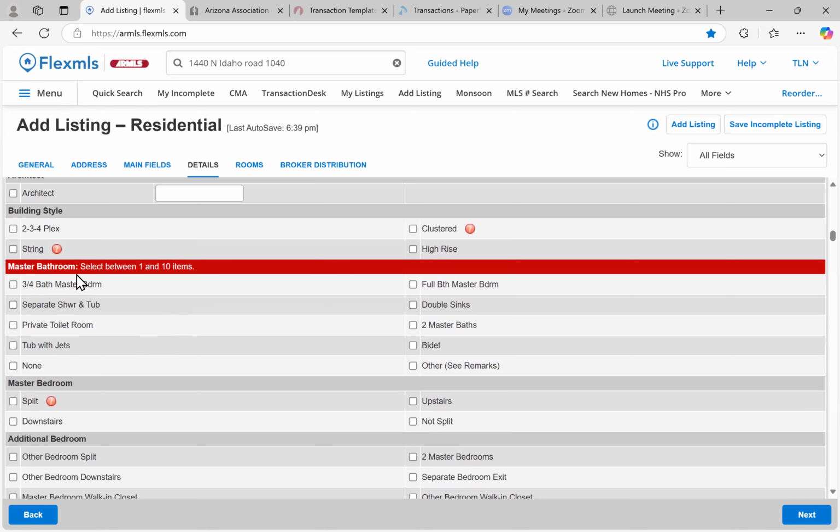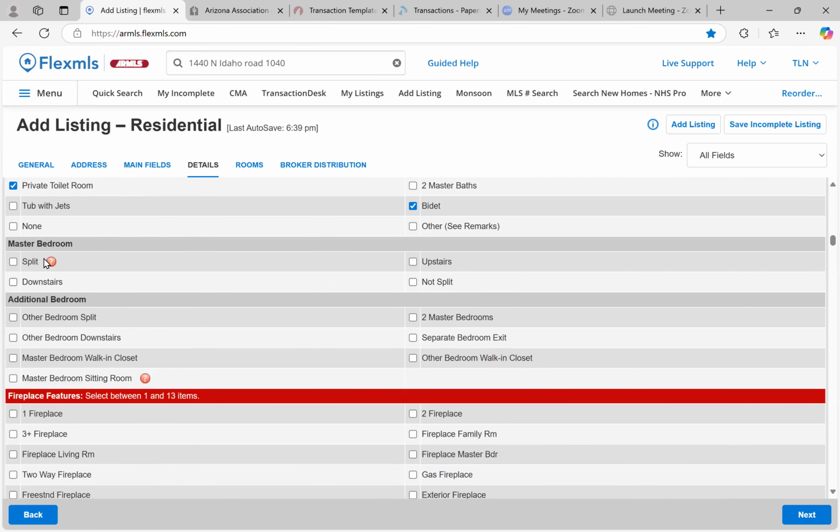Master bathroom, it is required, and you have to choose one of the 10 items below. So if it applies to your home, check it. Separate tub and shower, private toilet room, a bidet, double sinks, full master bath, because it has the tub, shower, the bathroom, the sinks, it's got everything, so it's considered a full master bath. If the master bedroom is a split, and split means it is completely away from all the other bedrooms, it does not share any adjoining walls, then you would put split. If it's downstairs or upstairs, put it. If it's not split, I wouldn't check it, because that really isn't going to matter.